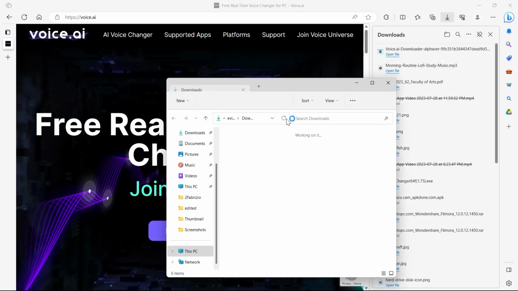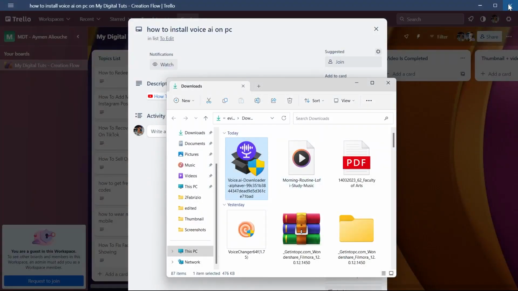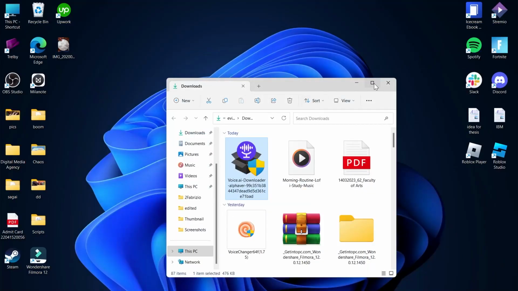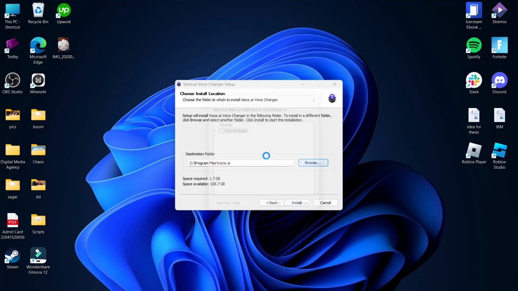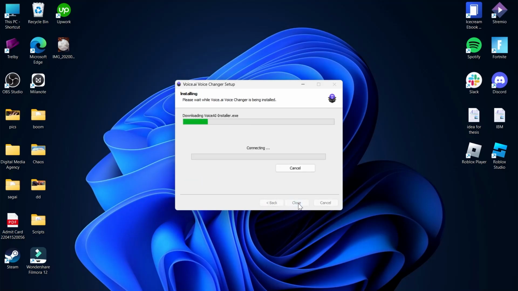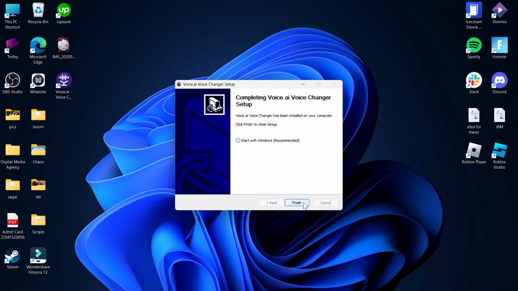Click on the files icon or go to your download section and open the exe file associated with voice.ai. So click that file and this installation will appear. Click on agree and install, and Voice AI will install itself on your PC.